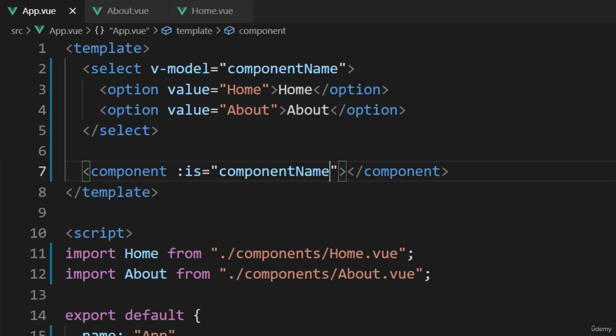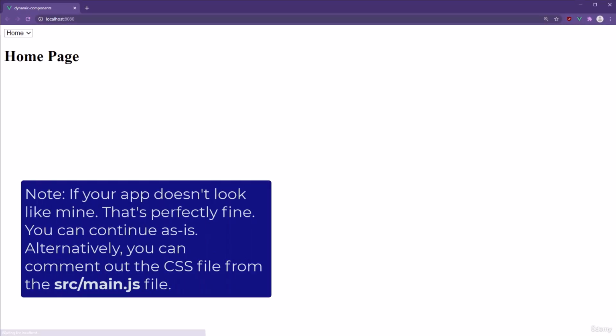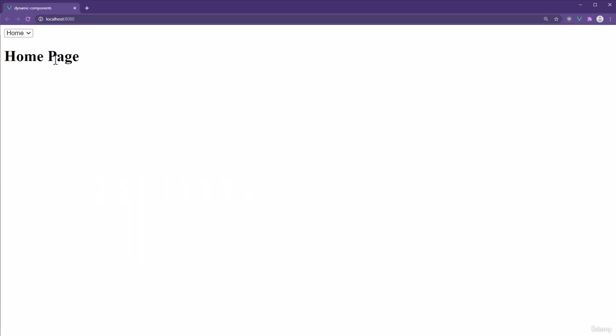That should do it. Let's test the application by opening it in the browser. The app is running normally. The drop-down should have the Home option selected by default. The Home component is rendering because it's the default value for the drop-down. If we were to toggle the value to About, the About component will appear. We can continuously toggle between the two components without a problem.